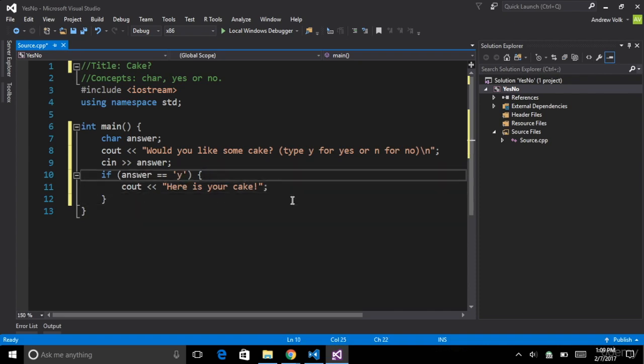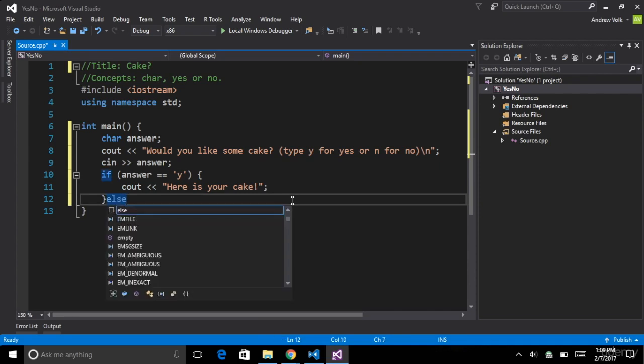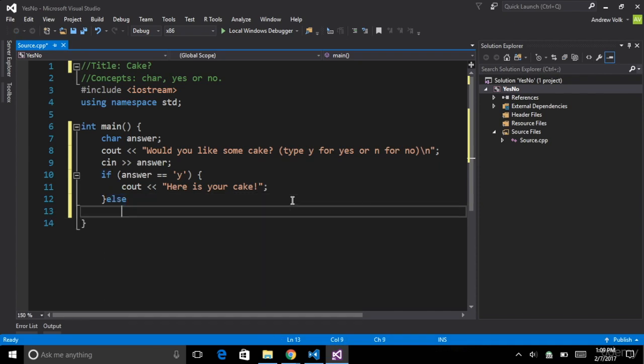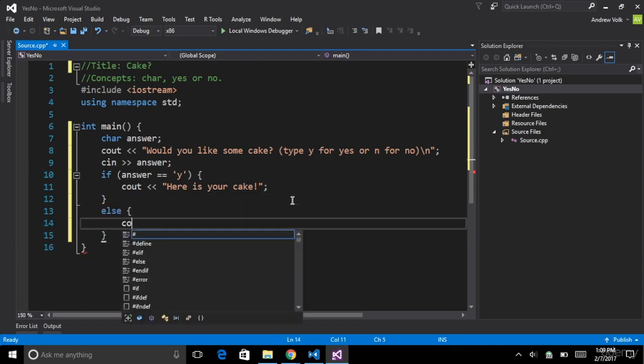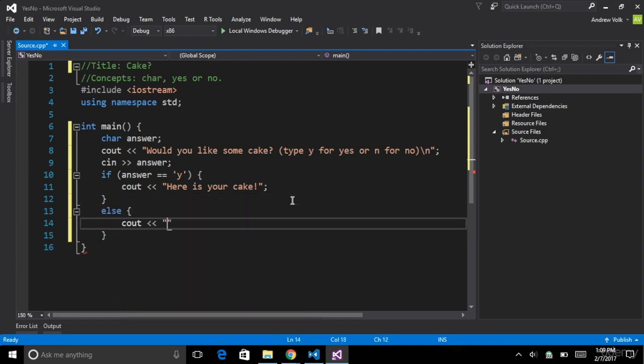And if the answer is not Y, we're just going to toss in an else and ask them a question. Well, if they don't want cake, then why are you in my cake shop? So either they're going to answer Y or N. Now, technically, if they typed in X, it would still say, why are you in my cake shop? Because they didn't type in Y.